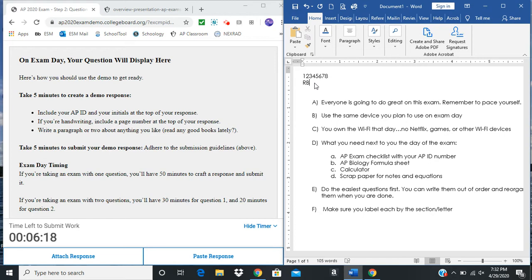AP Bio formula sheet, you need that. So you need to print that out. Okay, it's 2 pages. That's got all the formulas on it. Make sure you have your calculator with you and get some scrap paper, just so you can jot down things. You might want to work out some equations. You might want to jot down some ideas as you're taking the exam. You might want to use it to jot down notes as you look at your notes.